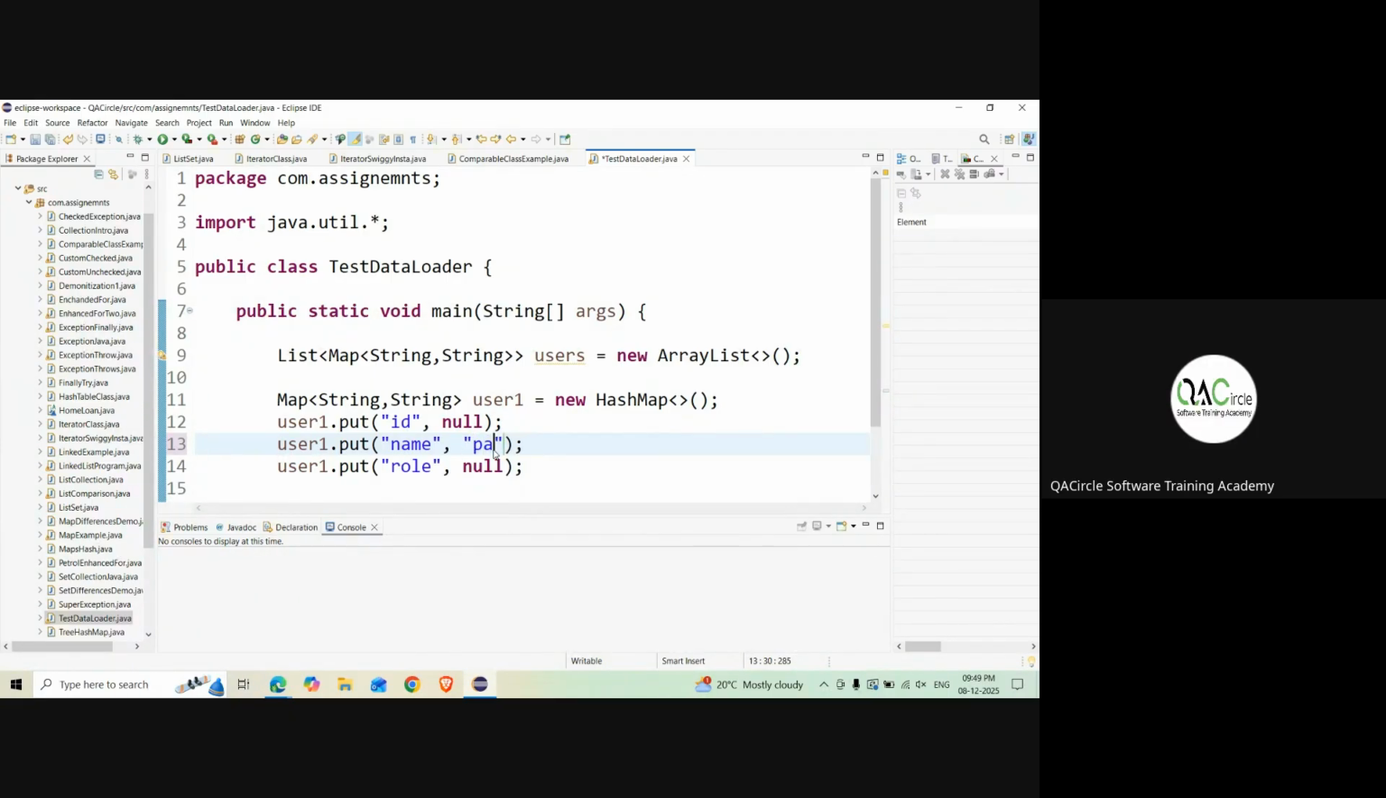Okay, so let's add Pavan. Pavan's ID will be 1. Again, it should be in double quotes because we have given string. If we give int, it will not work. We should not give int, we have to give Integer, the wrapper class. But for now, we'll use string only. If you have given string, it should always be in string.